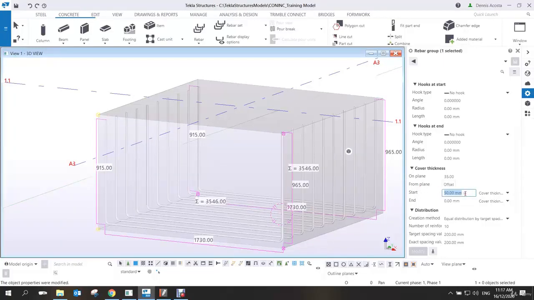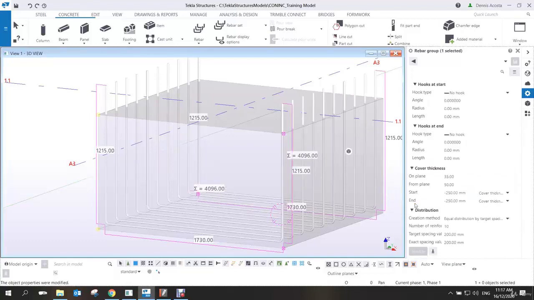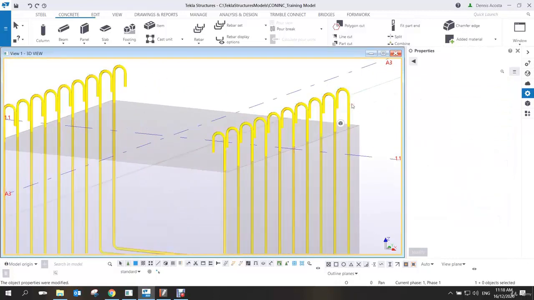Now, if you want to have the exposed rebar, remember we have the exposed rebar in your project. You have some exposed rebar, right? Yeah. In that case, you don't need to put concrete on the top, so I will simply type, let's say 250, and then negative 250, and then you have the exposed rebar. Now if you type here 90 degrees, then you have the 90 degrees, and if you type 180 degrees, that one is a standard 180 degrees hook.